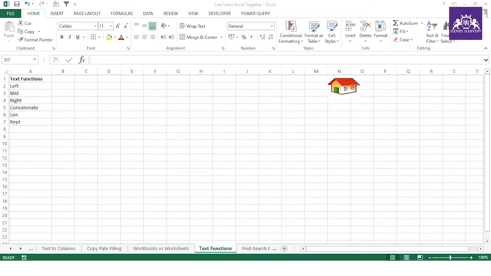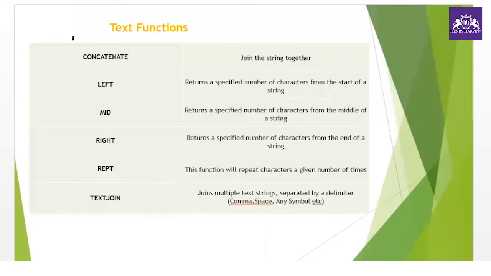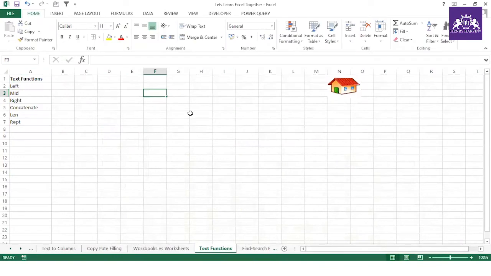Let me show you the PPT where we have explained all the functions. Concatenate is when we are joining the strings together. Left function returns a specified number of characters. Mid function, this. And right returns a specified number of characters from the end of a string. The wrap function will repeat characters a number of times. And the text join function, these functions we are going to cover. Let's get started with the left function. Let me write something over there.